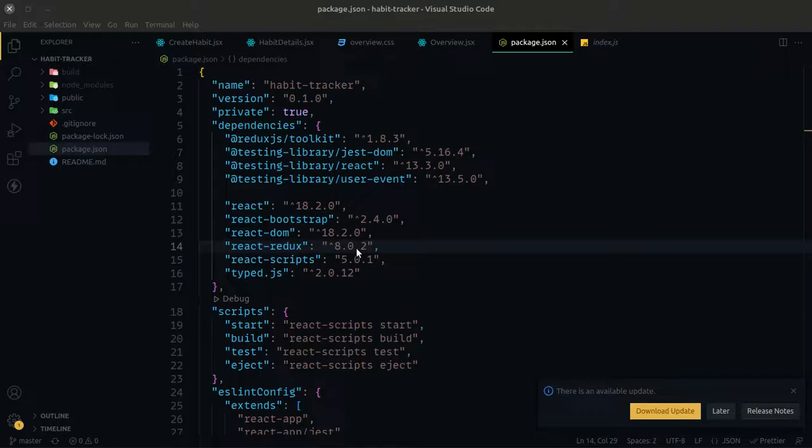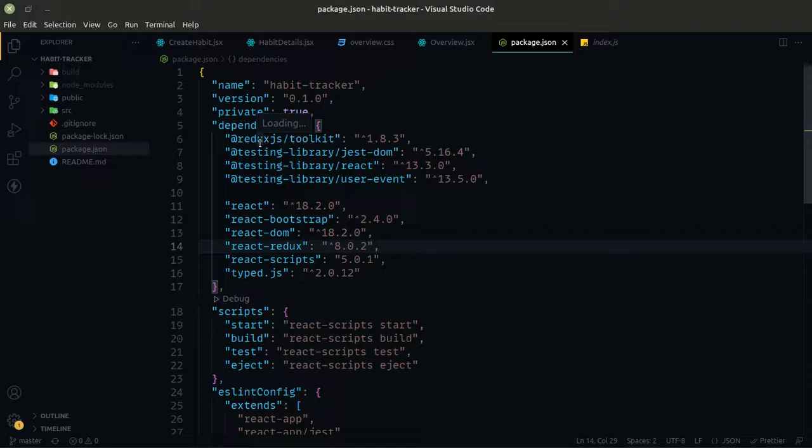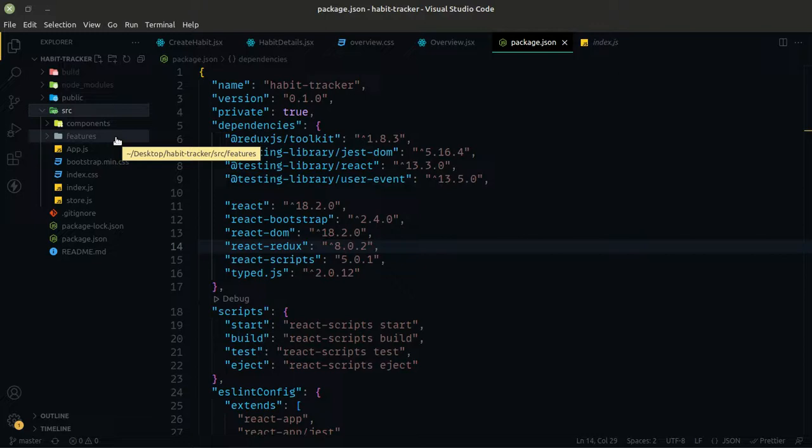Coming towards the code part, these are some of the dependencies. I have used Redux Toolkit in this project, and React and type.js library. In public I have one index.html file, and in Redux Toolkit we don't have all the actions and reducers as separate components.